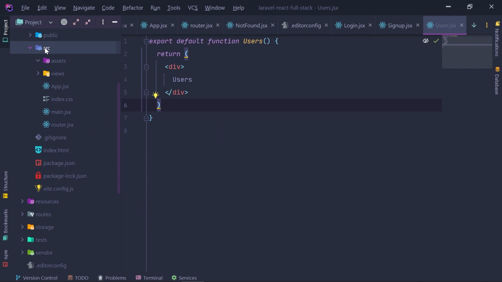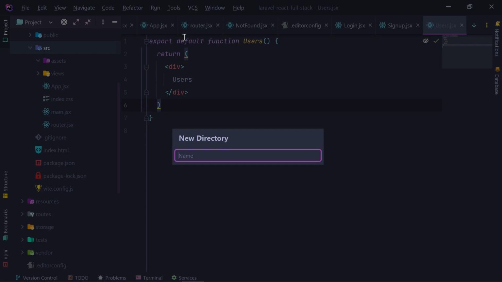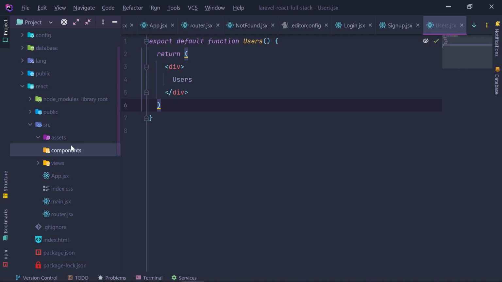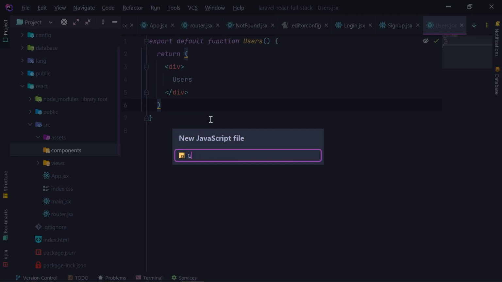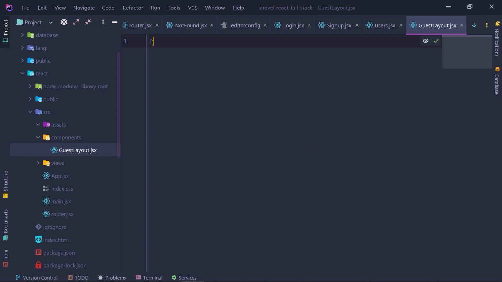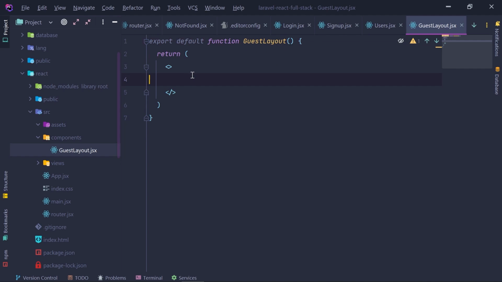For this, we can create a dedicated layouts folder and put those components inside there, but I'm going to create a components folder in this case and put my layouts right there. So let's create guest layout.jsx, and let's generate the component GuestLayout, format the code. We need to type guest layout right here. No, let's actually leave this empty. We're going to take care of this later.